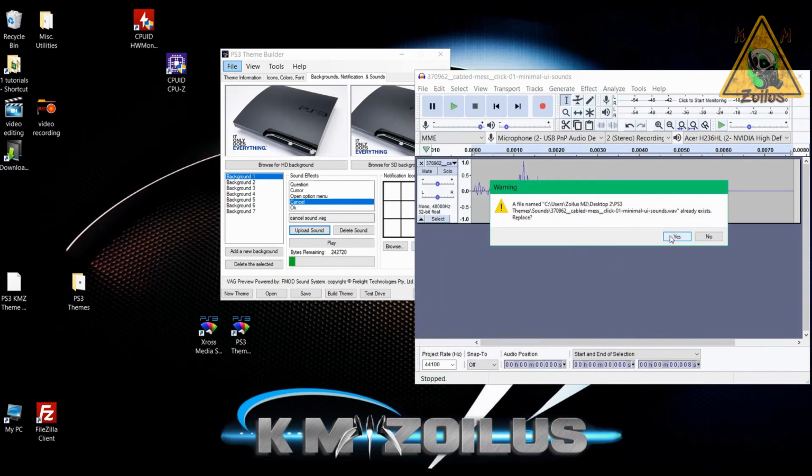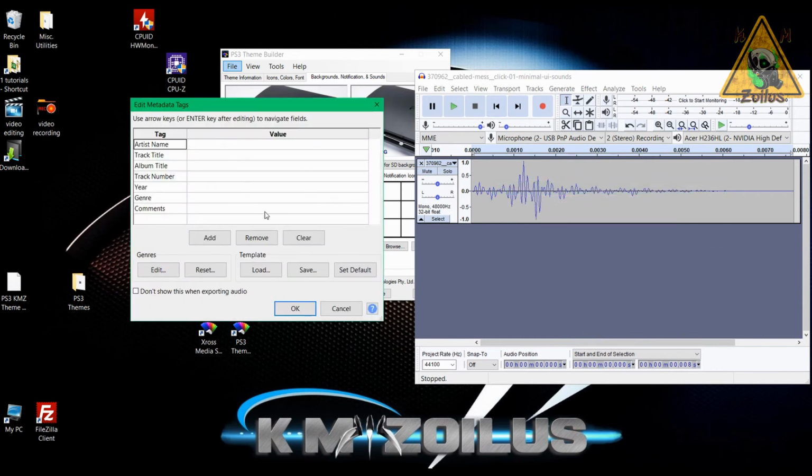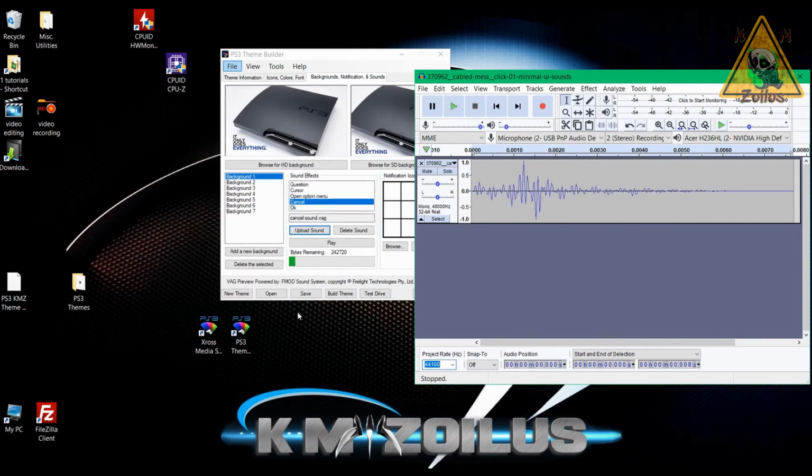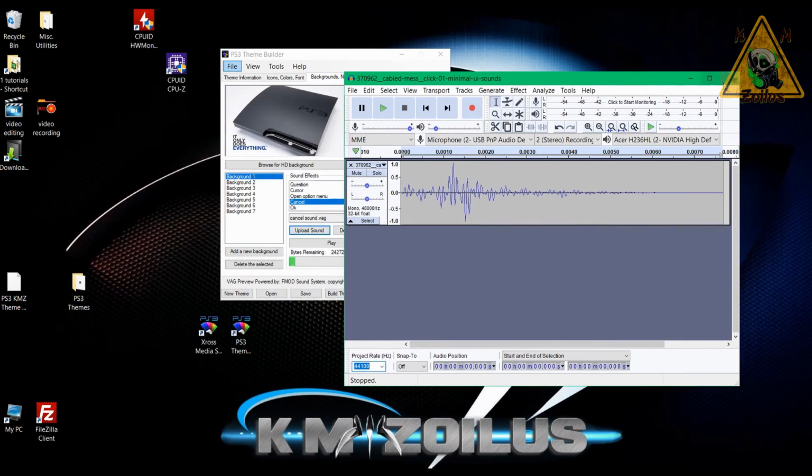It's going to ask me, do I want to overwrite it? I'm going to save it in the same place. I'm going to hit yes. If you have anything here, hit clear and then hit OK. All right, and that's pretty much it.